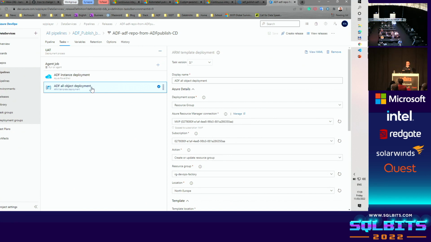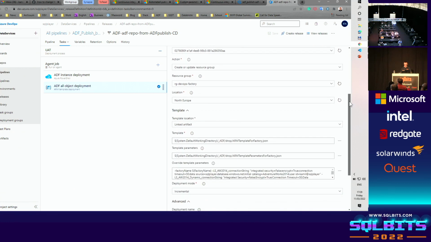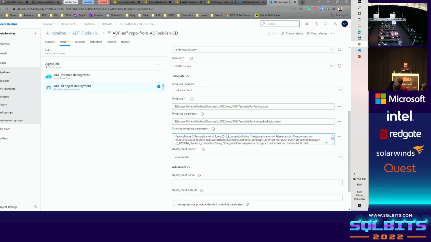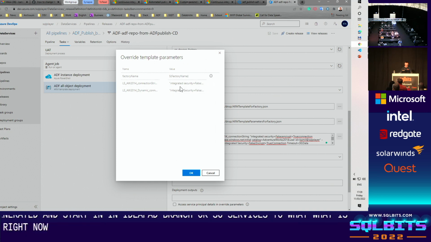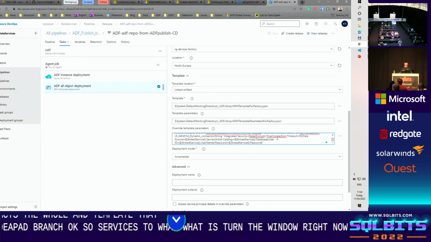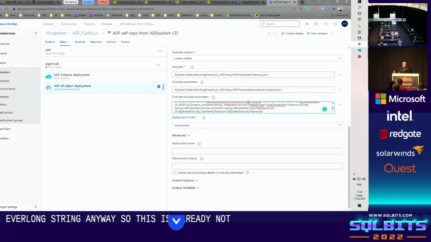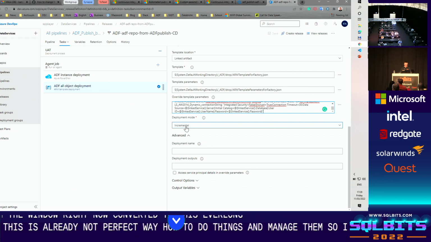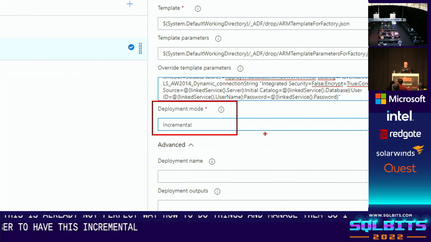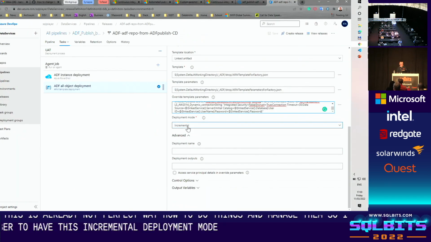Then, in the normal and standard way, you are going to deploy the whole Azure Data Factory, the whole ARM template that has been generated and stored in the ADF publish branch. Okay, so probably you saw that before if you deploy any other services to Azure. But what is a little bit challenging is this one: how you can override parameters. So here, this is the window right now where you can provide all the parameters, but they will be converted to this very long string anyway. So this is already not a perfect way to manage those things. Personally I don't like it. And please remember to have this incremental deployment mode. Otherwise, most of the things can be replaced and deployed from scratch.